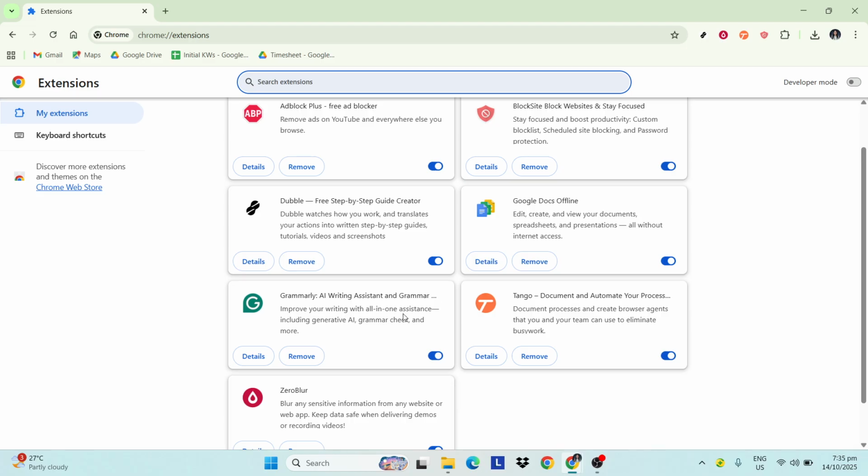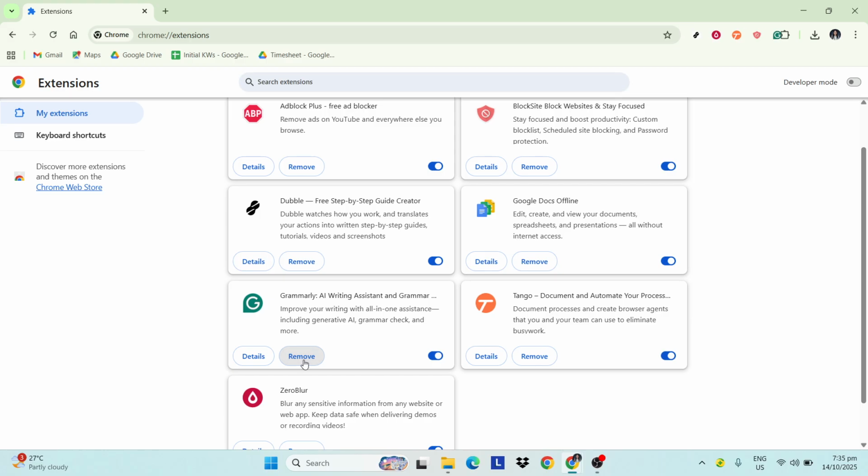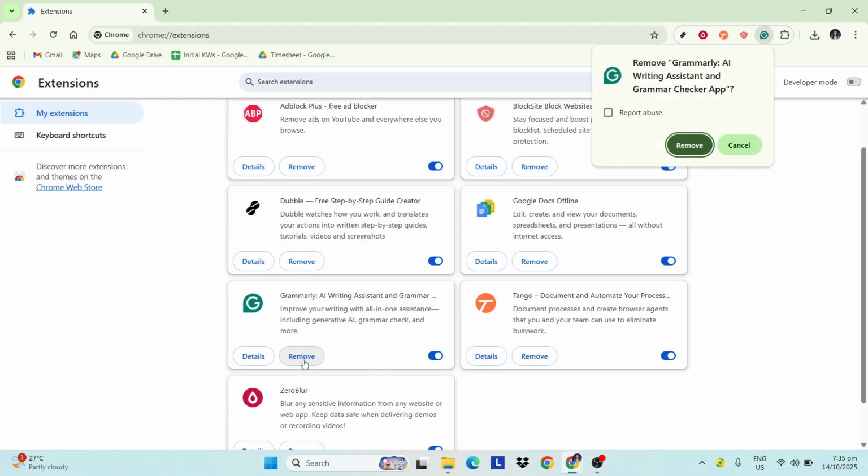Now, I recommend scrolling down or using the search bar if you have many extensions to locate Grammarly specifically. Once you find the Grammarly extension on this list, it's time to actually remove it. To remove Grammarly, locate the Remove button right within the Grammarly extension card, which should stand out to you. Clicking Remove prompts a pop-up window to appear, and this is Google's way of confirming your decision to uninstall the extension completely. In this confirmation window, click Remove once more. This second click is crucial as it finalizes your intent to uninstall.